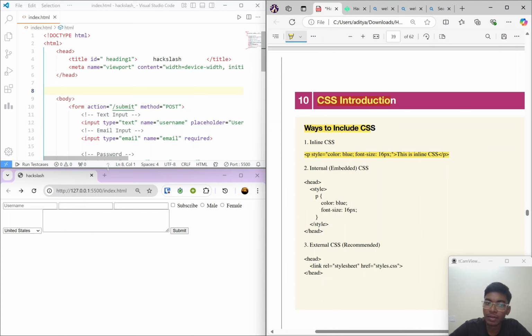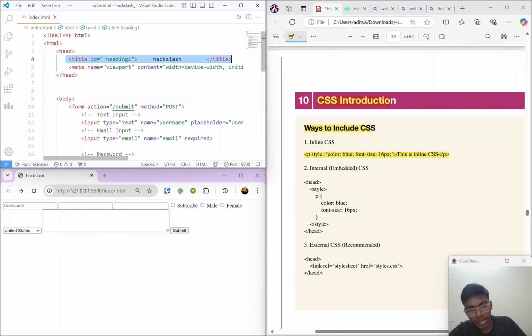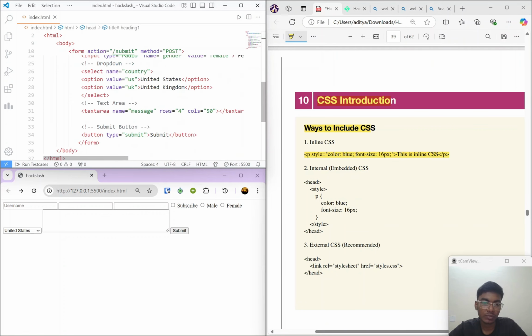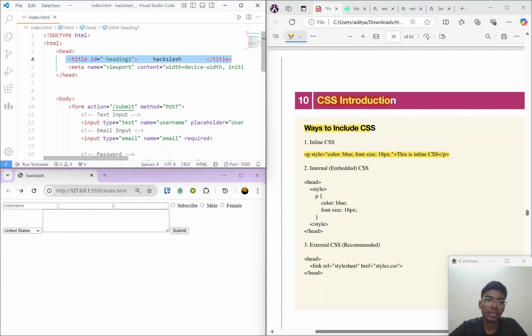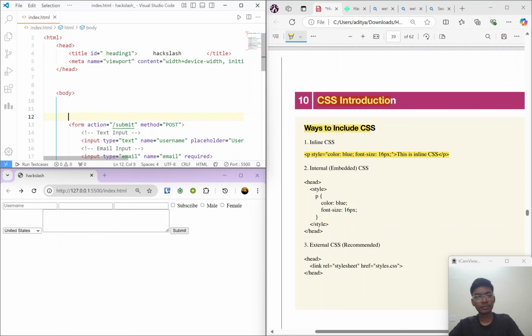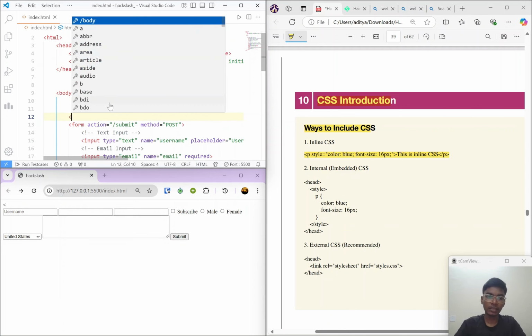Inline stands for in the line. Basically, it applies to that specific tag. Like if I do it to this title, it would apply to the title. So let's do it for this. First, let's do it for an H1 rather than the title, because obviously we cannot put it on the title. So H1.